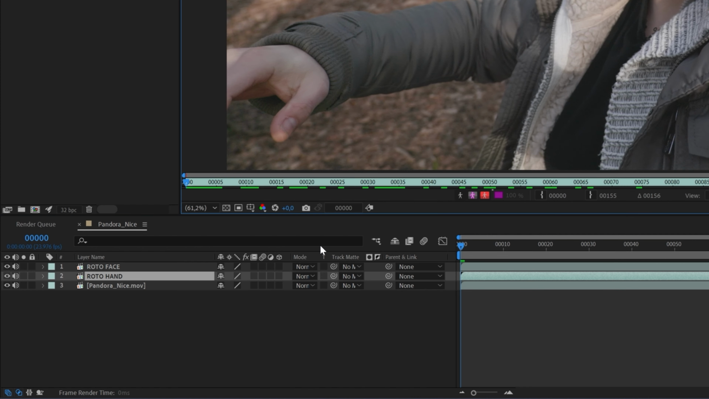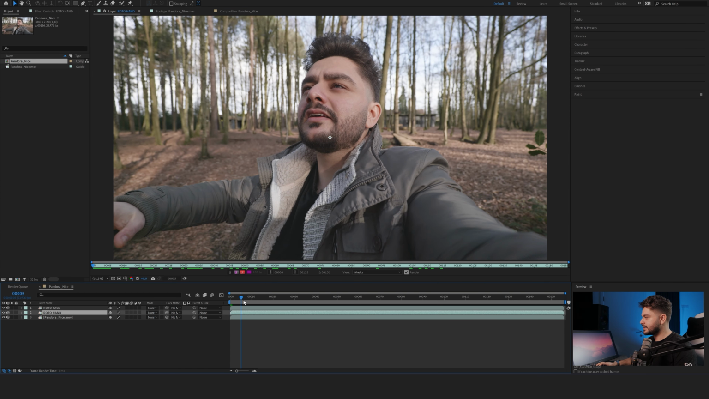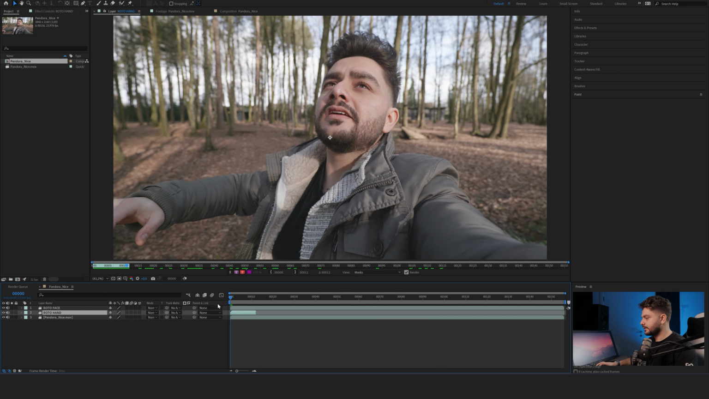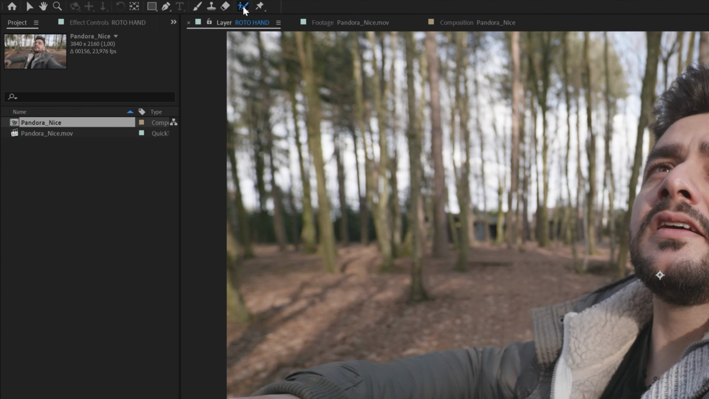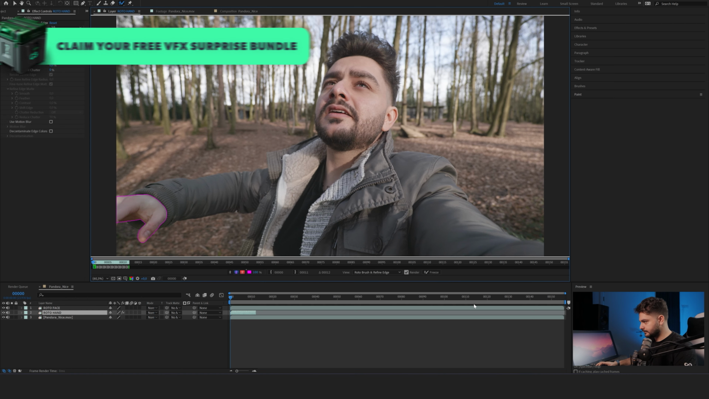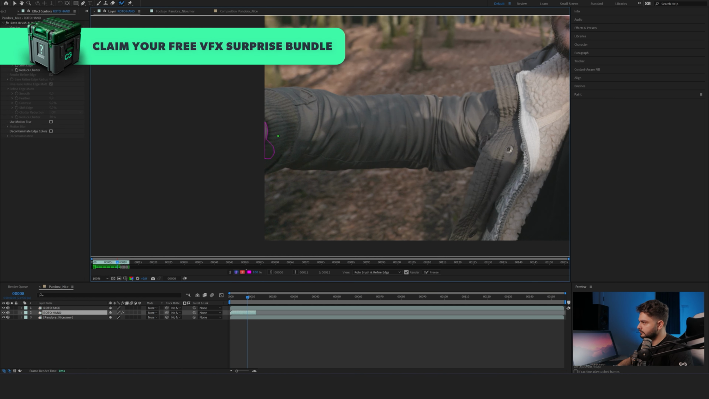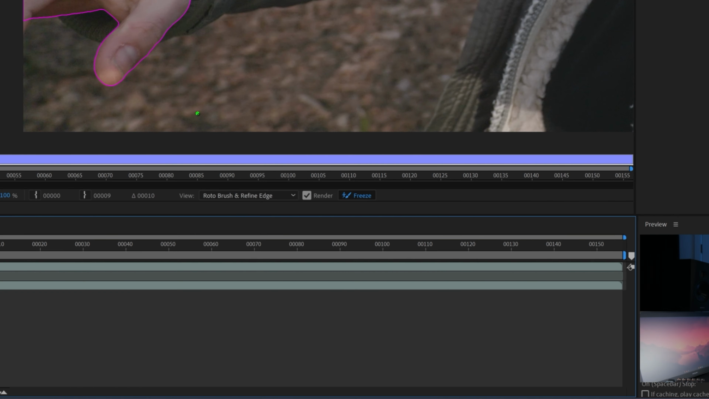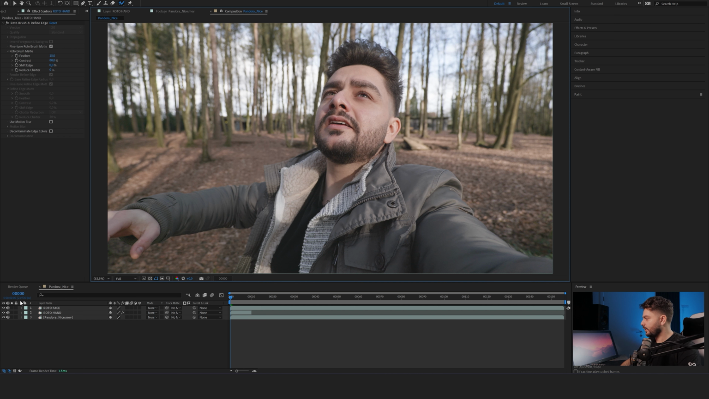So let's focus on the hand first and let's see where we actually see the hand. Right here, it already disappears, so we can just trim this clip until here. Then I'm going to double click on this. After that, I press the roto brush tool. So I'm going to click on the roto brush, double click on my footage, and now I can go to the first frame of my timeline and simply rotoscope myself out. Then I'm going to freeze this roto and I'm going to continue with the face.